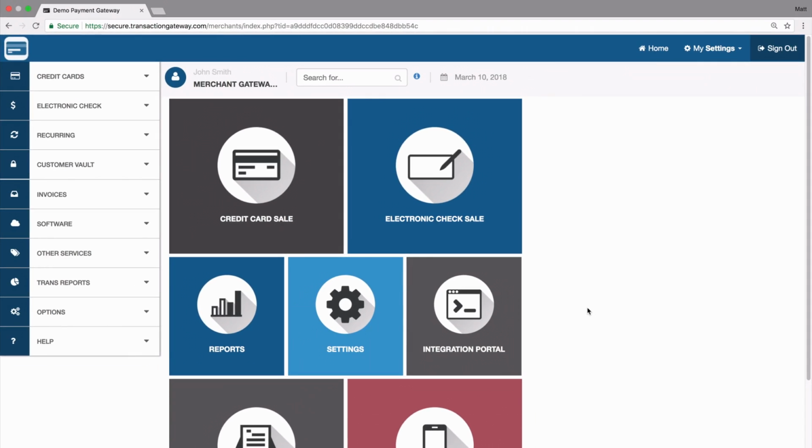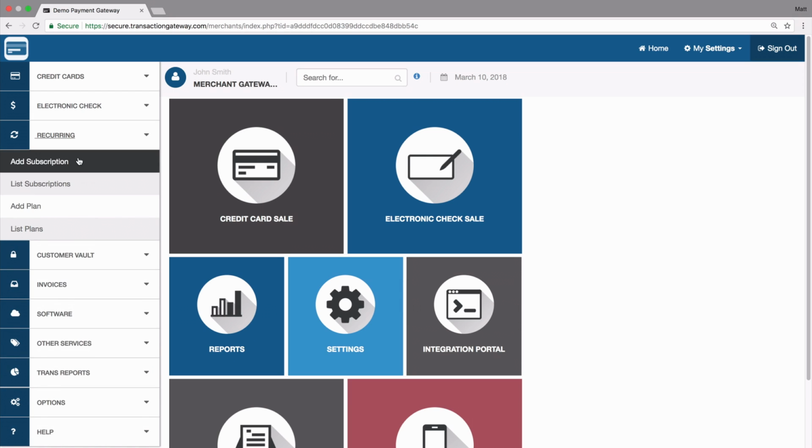The recurring feature is something that's built into all standard Gateway accounts and is a free service. To access it, you go to Recurring in the main menu, and there's a few options here. There's 2 options for subscriptions and for plans, and it's important to know the difference between the 2.